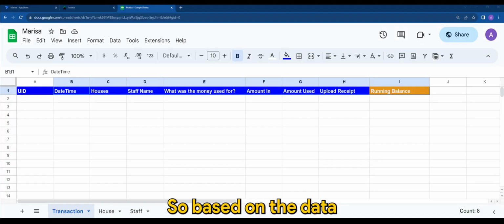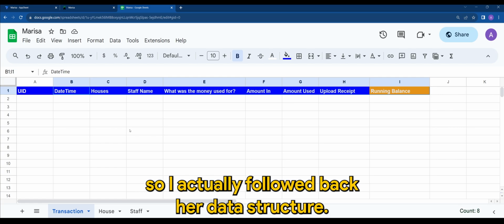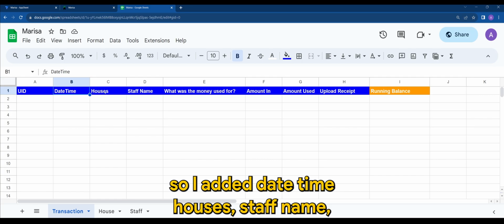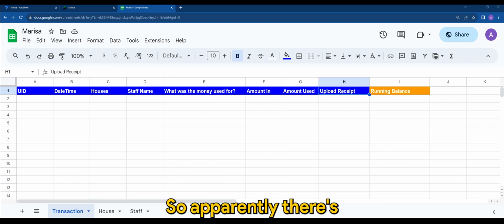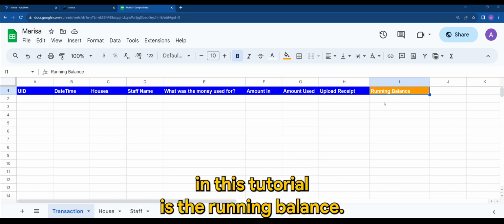All right, so based on the data that Marissa has shared with me in her email, I've followed her structure with some slight modification. So I added date time, houses, staff name, what the money was used for, the amount in, the amount used. There's a receipt upload here. And the most important part in this tutorial is the running balance.